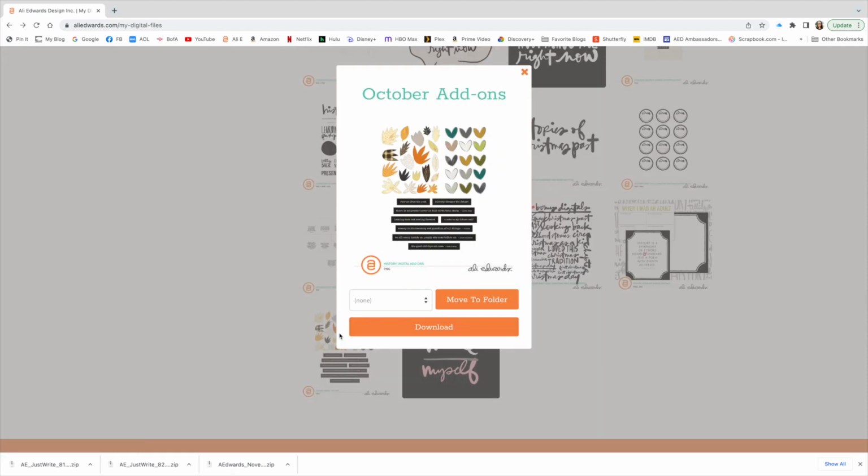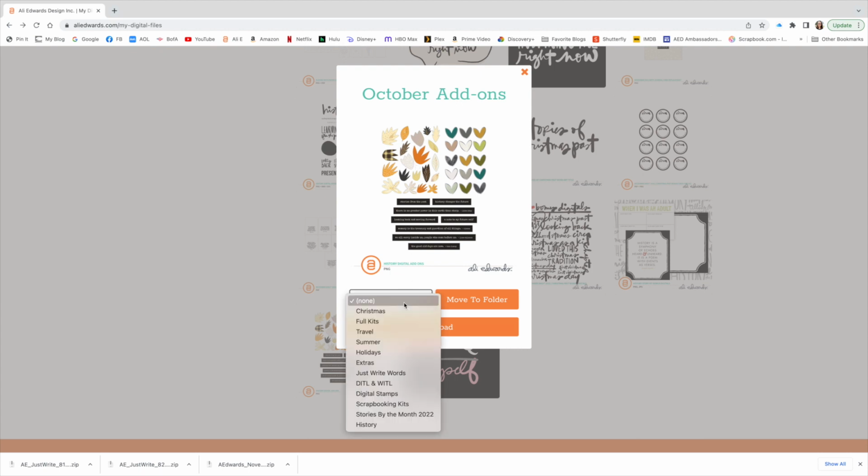And these are add-ons for October. So these are two. This one's from the history kit, this one's from the history kit, and then this one's technically November Stories by the Month. So you can decide how you want to organize that, or you could do something like put it under extras. Right now, I will probably put it under Stories by the Month 2022, so that I know what to do with it.